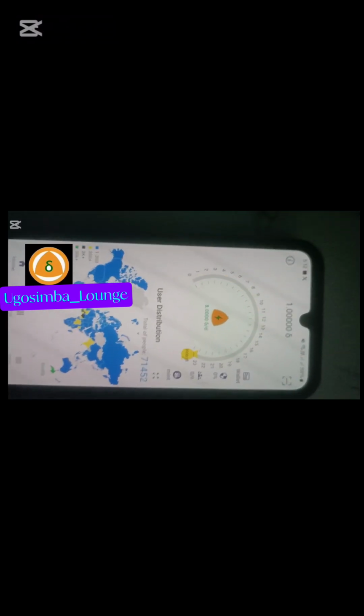You click on mine. Once you click on mine, you have started mining. So every day you will earn 10 Delta coin every day. Click every 24 hours. Do it fast and start mining this.